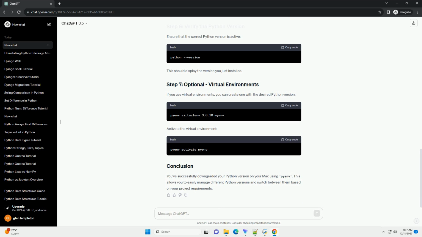For example, to install Python 3.8.10, run. This process may take some time as it downloads and compiles the specified Python version. After the installation is complete, set the global Python version for your user. Replace 3.8.10 with the version you installed.